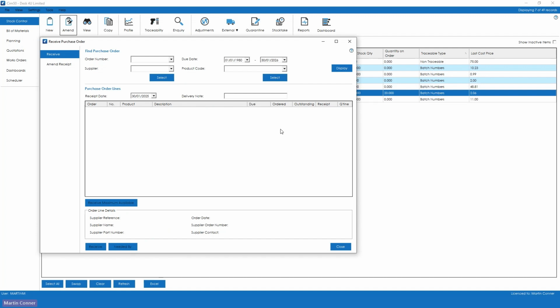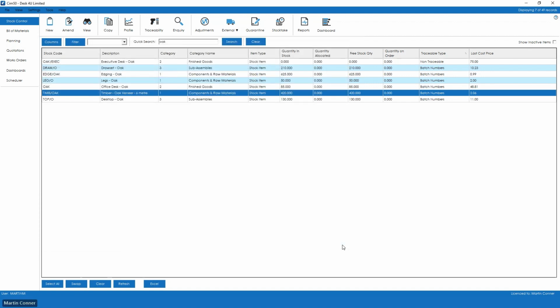We do have our amend receipt functionality. So if I did make a mistake, I could amend the receipt and it would maintain the traceability for me. It would ask me which of the batches I want to reverse, and that would be recorded in the stock history. So that's the receiving of the goods, and we've now got that into the system.